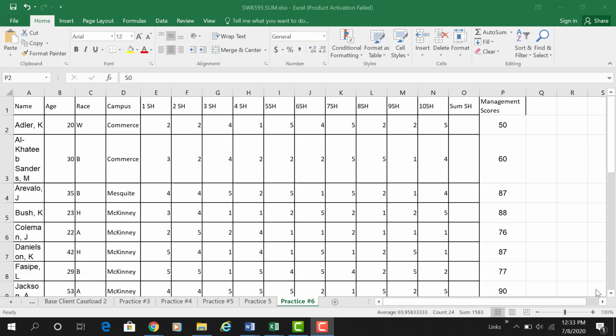And so the one-way ANOVA requires a single dependent variable. In this case, it's going to be our management scores for the practice, and a single independent variable, which for this example is going to be the campus. And we have three groups. We have Commerce, Mesquite, and the McKinney campus, and that's our independent variable.